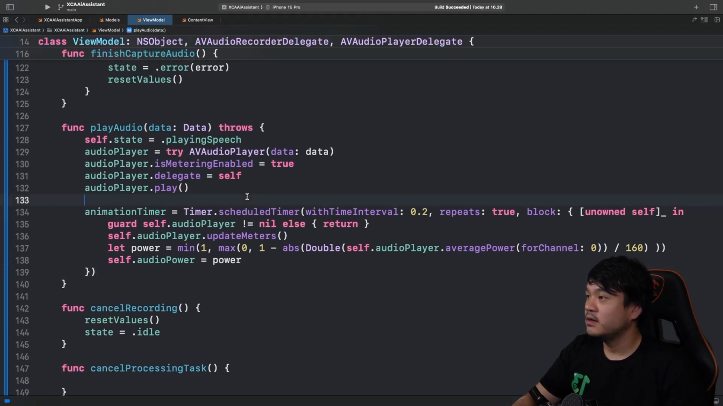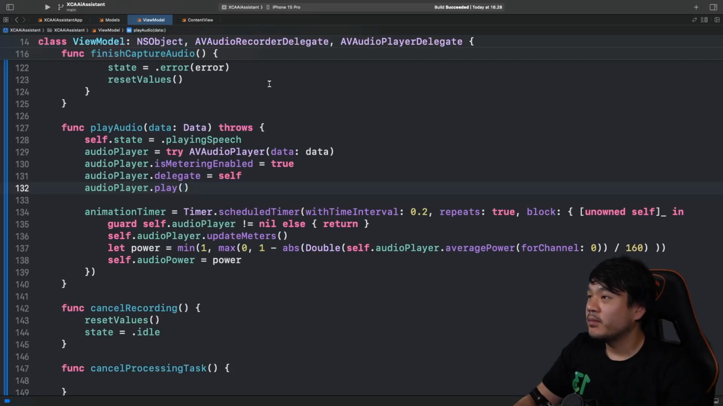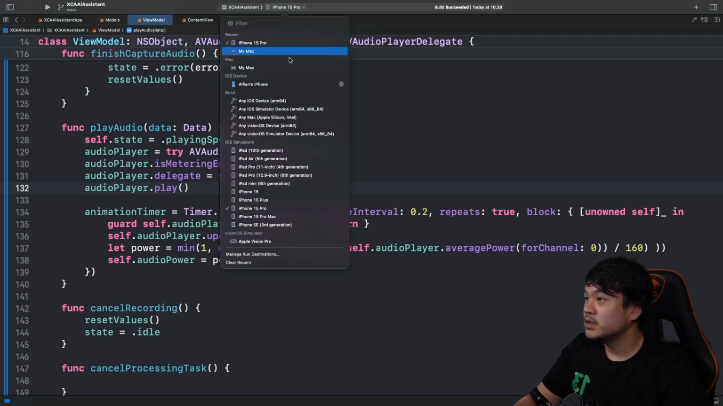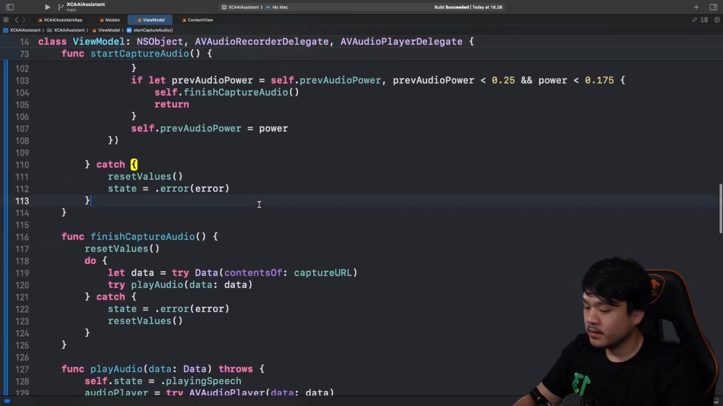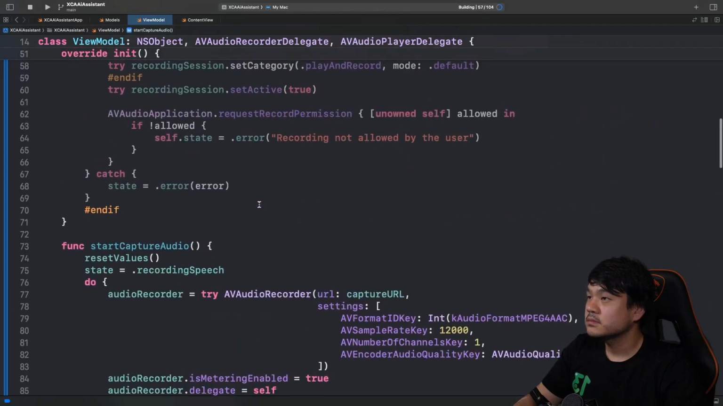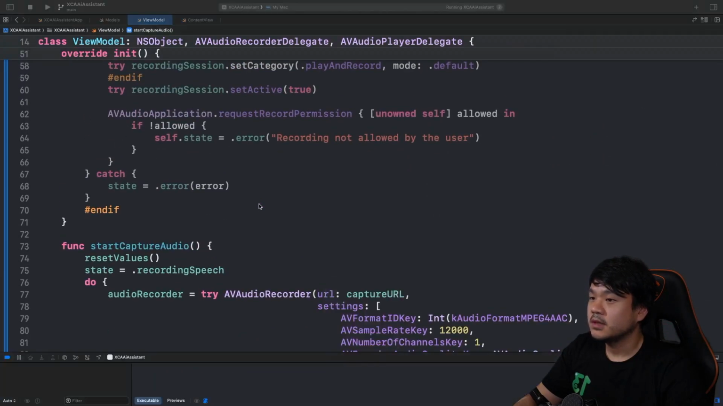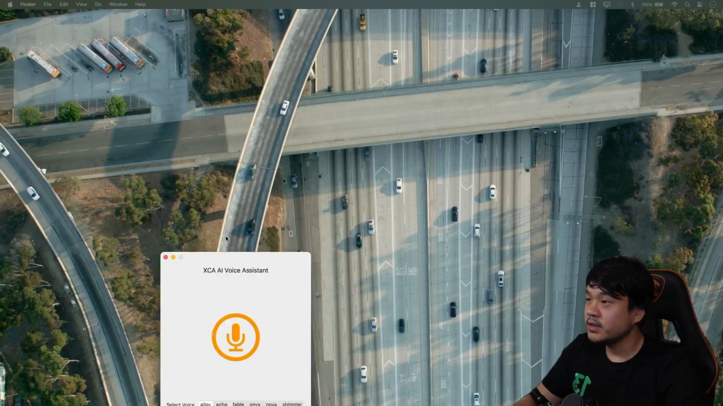We need to test this recording for now. So to test the recording of the microphone, I recommend you use an actual device, whether it's an iPhone. And for Mac, you can just use your MacBook, right? So let's just change the scheme to my Mac to test this. Okay, let's build. Okay, build succeeded. Now let me move this window.